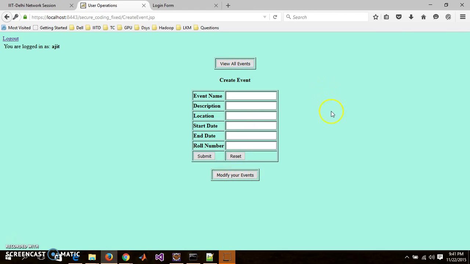View all events displays all the events that are present in the system. With create event, a user can create a new event in the system. With modify your events, a user can modify his events. So we'll go ahead and create an event in the system.